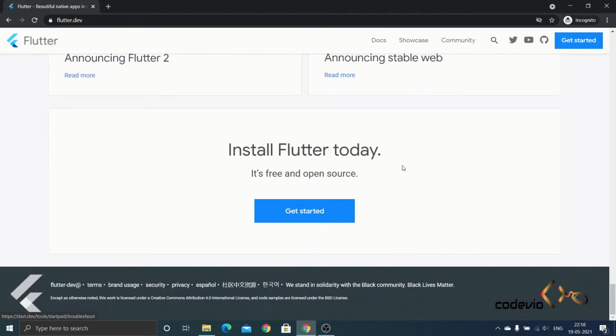Okay, that's all about Flutter. Now we can go to the installation part. So we will be looking at how to install Flutter on our system, and also how to install Android Studio, how to run it, and how to create an application using Flutter.